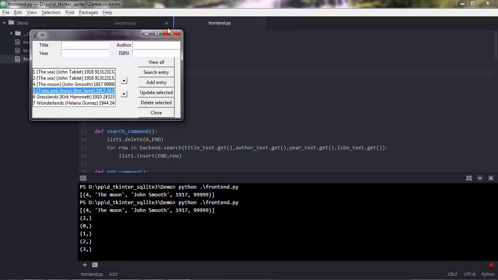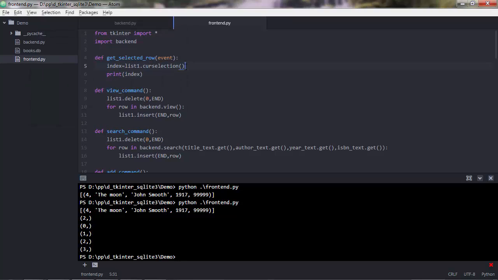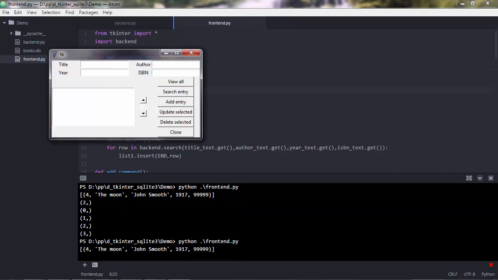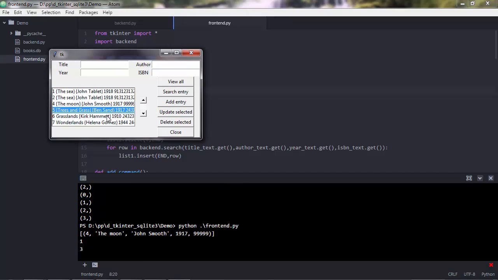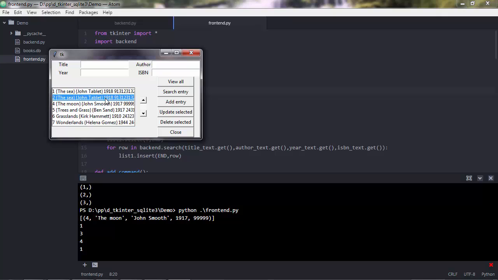So what we need to do is a very simple trick, and we just grab the item with index 0 of the tuple, which is number 2 in this case, 0 in this case, and so on. And then we might try this again. View all, and now we get single numbers.